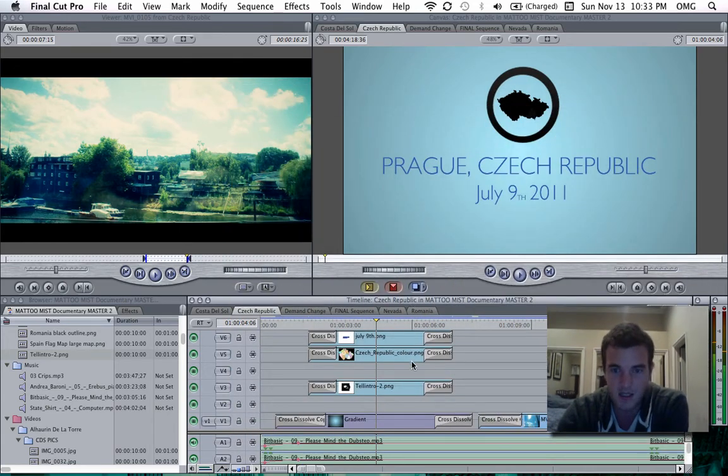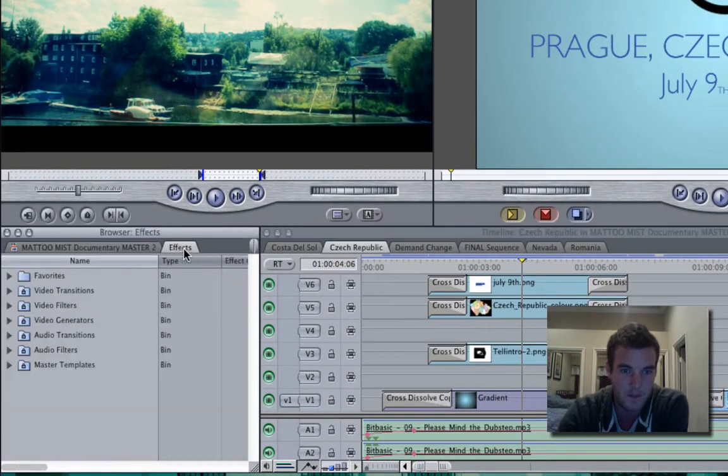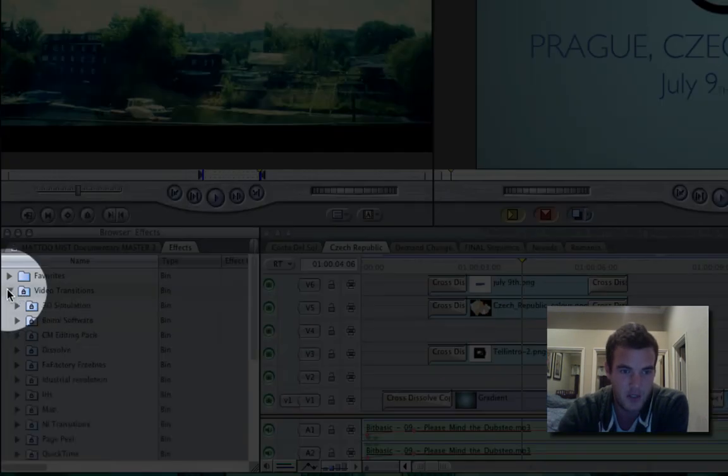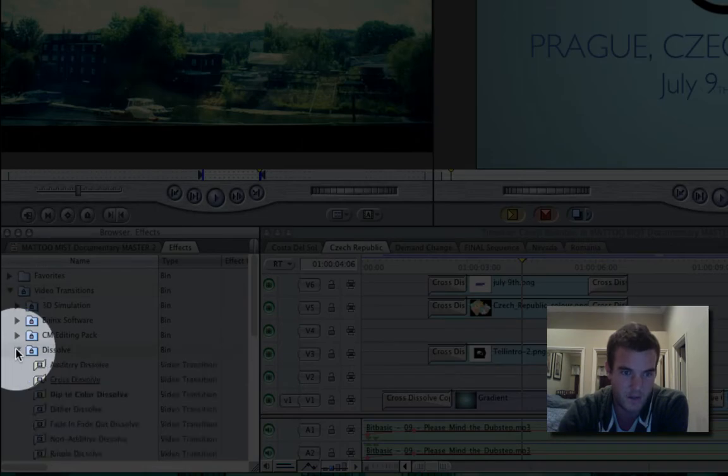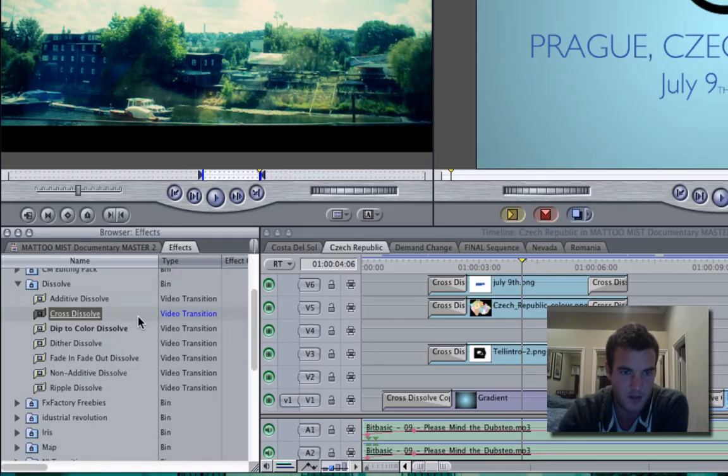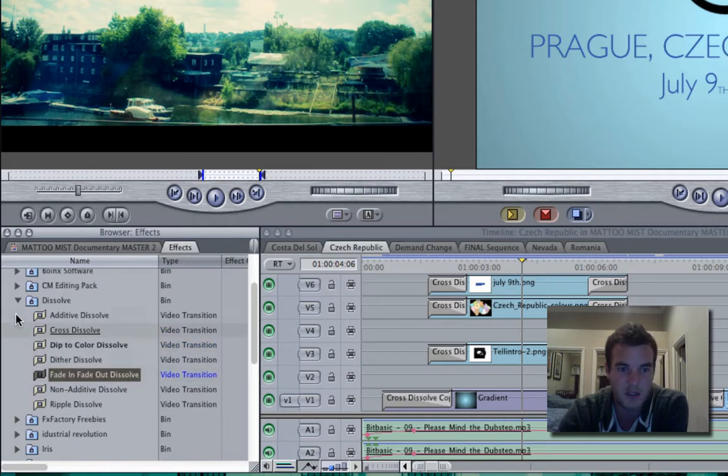So all I did, real simple, was I added crossfades on here. Now there's a big difference between crossfade, fade to black, and dip to color, which are the 3 most common transitions I use. If you go over here to the Effects tab in your browser, Video Transitions, go down to Dissolve, and you have Cross Dissolve, Dip to Color, and Fade In, Fade Out. Those are the 3 most commonly used.